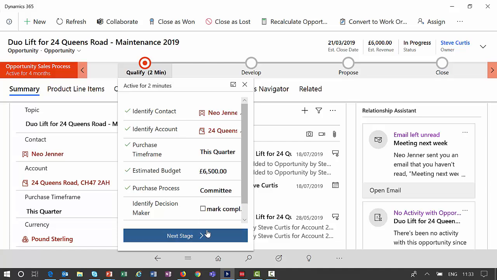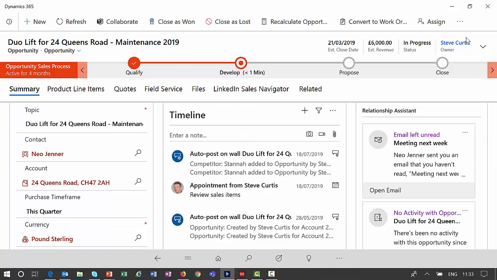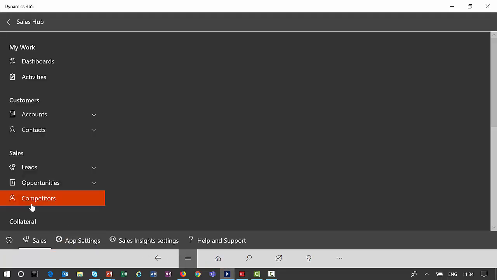And if we now move through, it will save that through to the main environment. It takes about 30 seconds for it to save it through, so we'll show that in the main environment in just a minute.